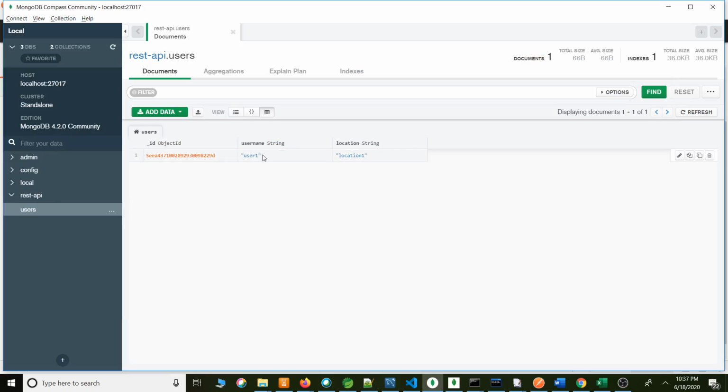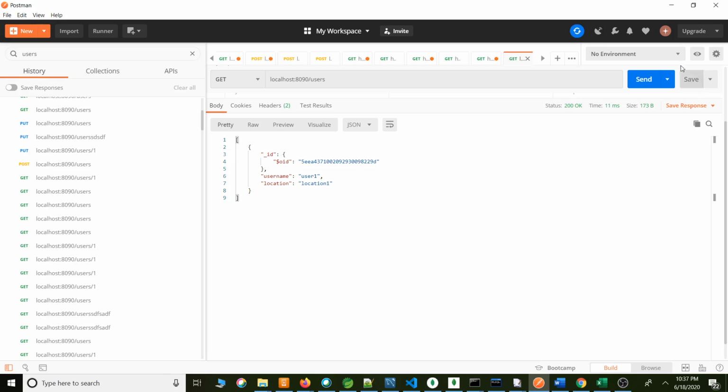If you update here, instead of user one, I can make it as h. Update. Location I am going to update as Bangalore. Update it. The document is updated. Again hit the API. Now we will get Sud and Bangalore.